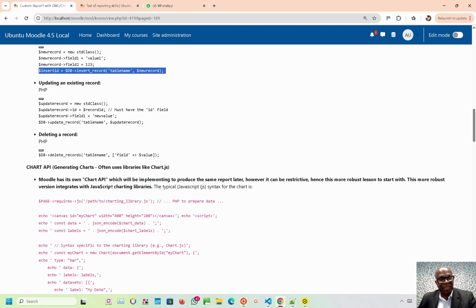Moodle has its own chart API, which we will be implementing to produce the same report later. However, it can be restrictive, hence this more robust lesson to start with. This more robust version integrates with JavaScript charting libraries. The typical JavaScript syntax for a chart is as such.